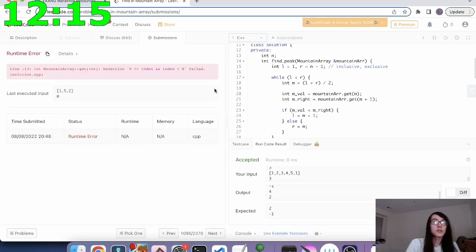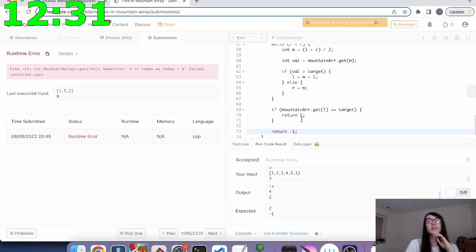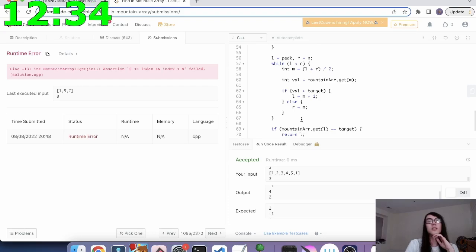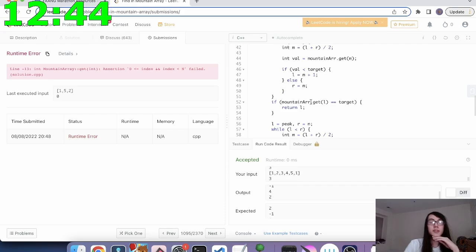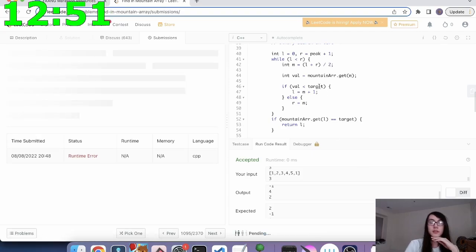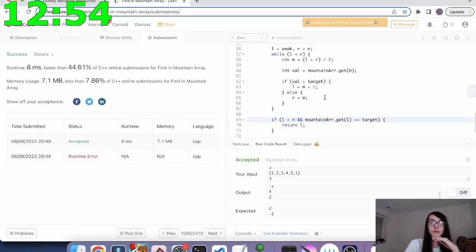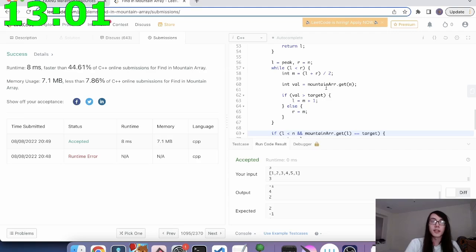Runtime error. Assertion: 0 is less than or equal to index, and index is less than n. Oh, it goes out of bounds? Why? Oh, if L is less than N. Yeah, I forgot about that, because sometimes it could converge to that. That is true. Okay. There we go. Okay, well, that was a dumb mistake, but I guess it's fine.